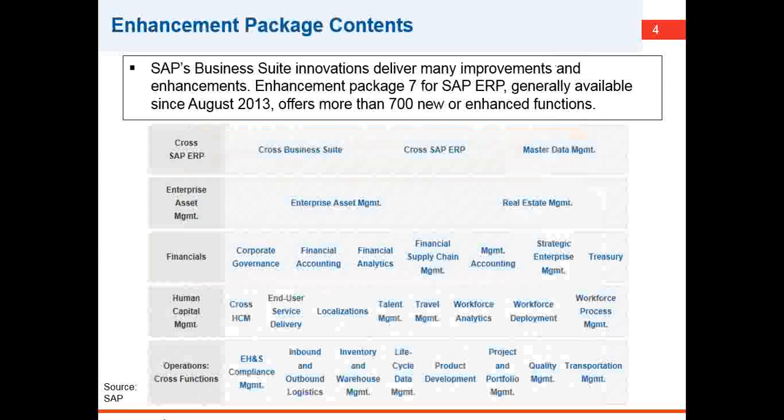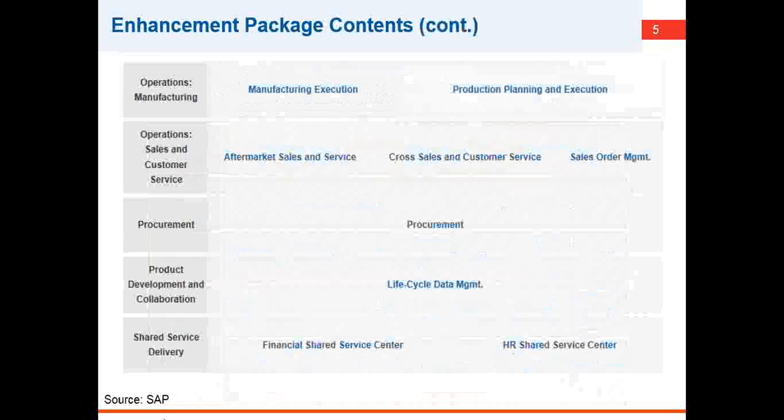These include enterprise asset management, financials, human capital management, or what we used to call HR. There's cross-functional operations. There's also operations, sales and customer service, manufacturing, procurement, shared service delivery. As you can see, they go on and on. And then finally, there are enhancements, business functions, for all of the industry solutions that SAP offers.